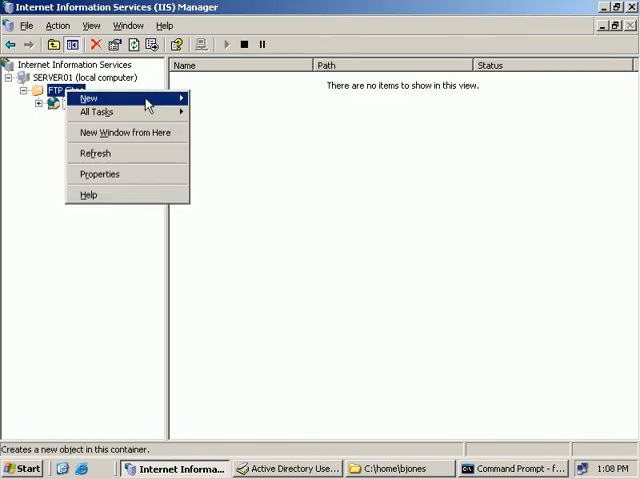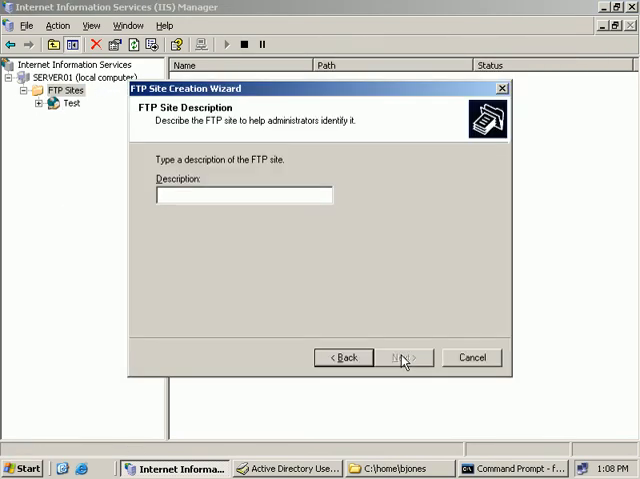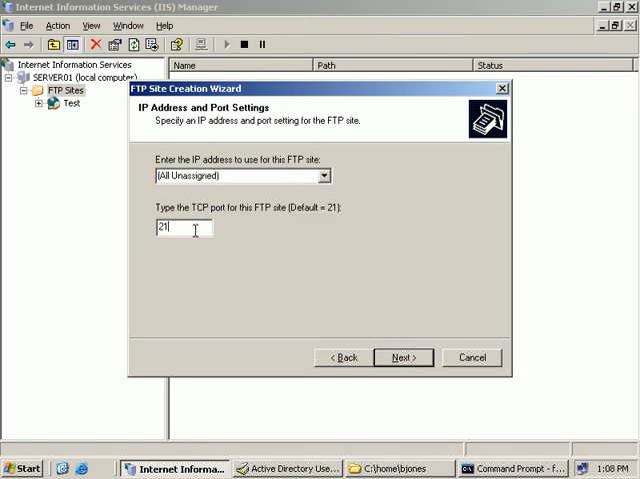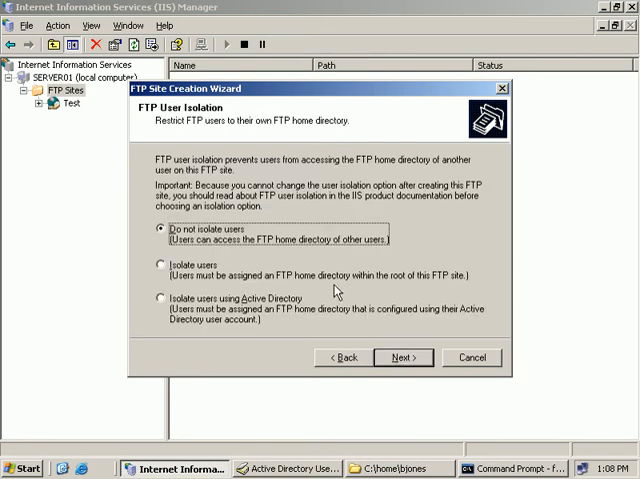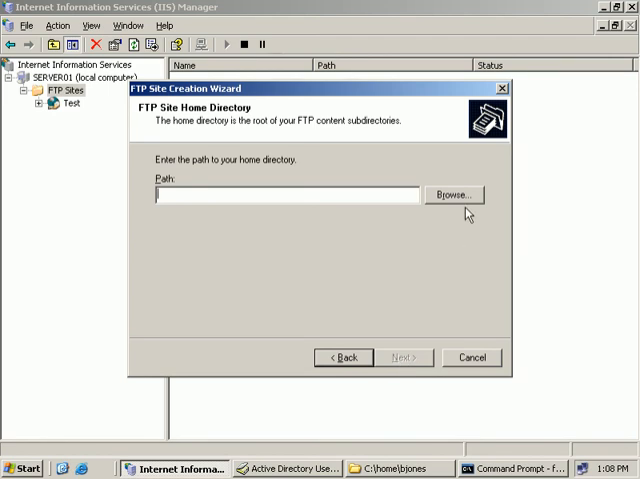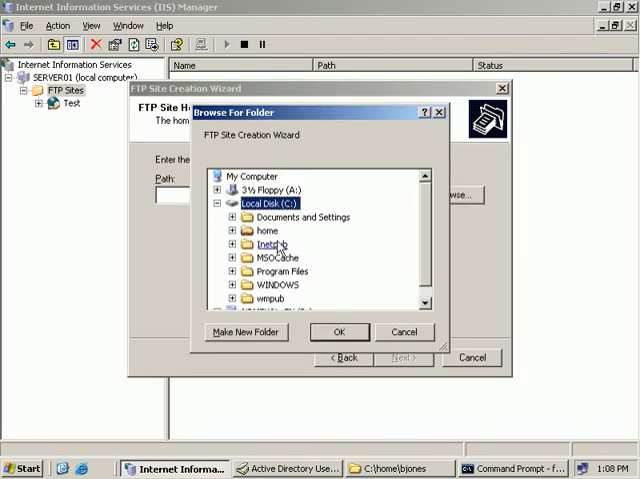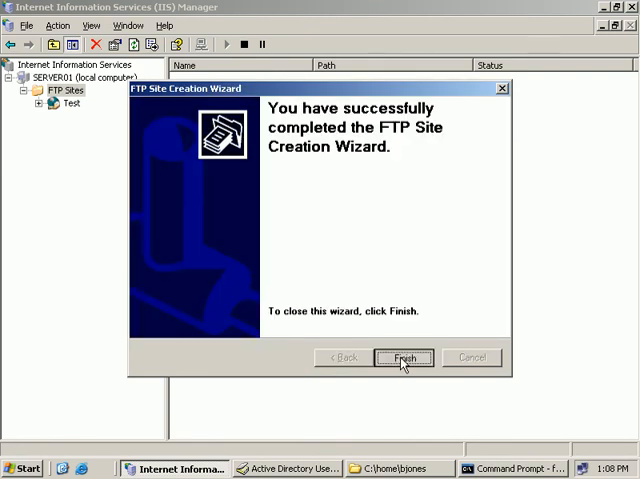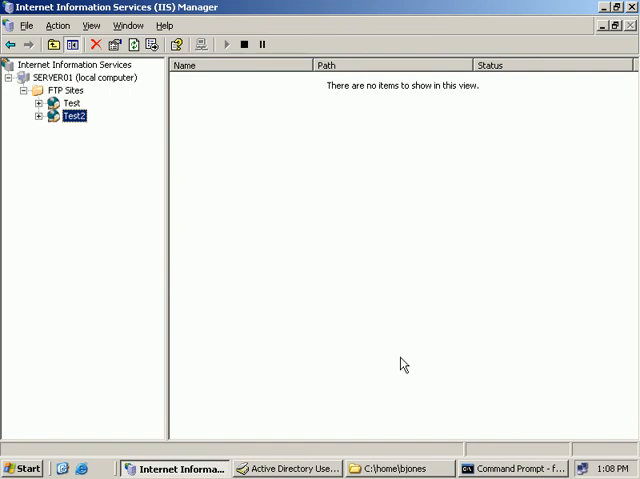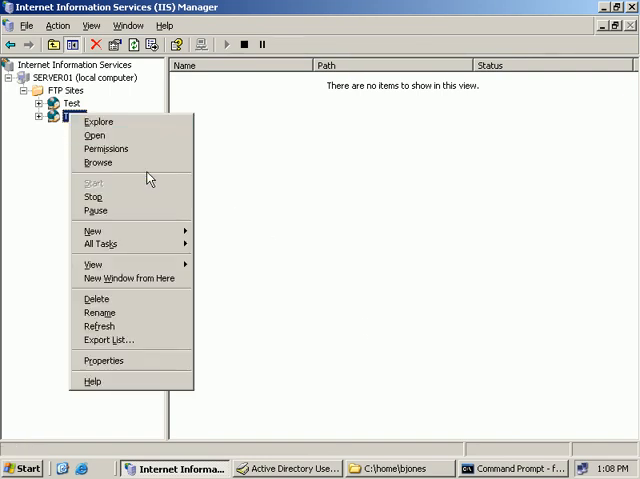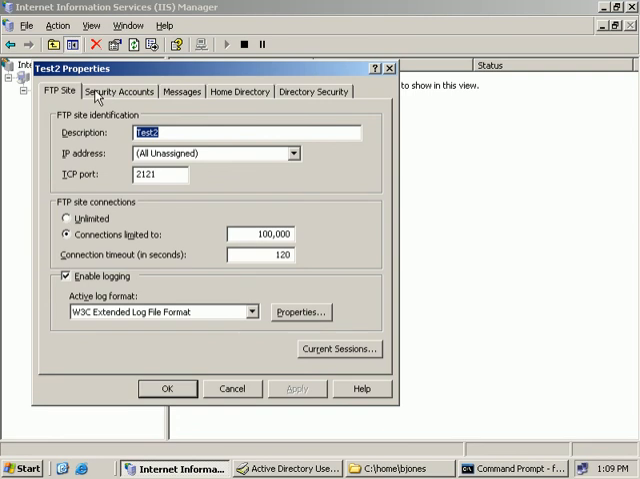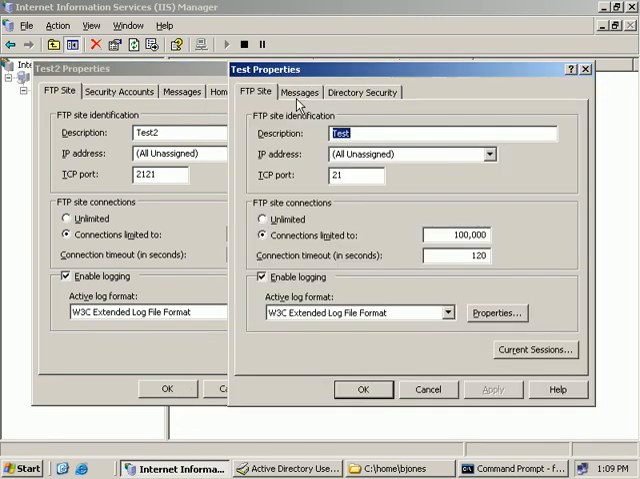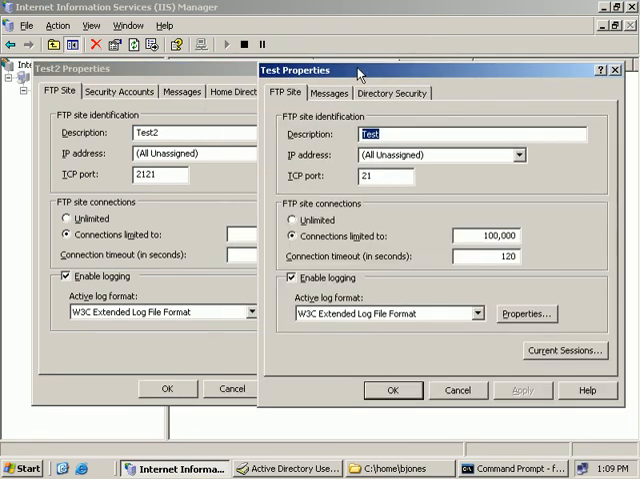So we'll right click, select new FTP site, again we'll select new, we'll have a description, we'll just call this one test 2 and hit next. We'll just change the FTP port to say 2121 and we'll choose next. We'll choose to not isolate users and we'll choose the default path again of C, inetpub, ftproot, we'll click OK, next, and we'll leave these defaults and click finish. Now if we go and right click on our test 2 and select properties, you can see we do in fact have 5 tabs at the top. So if we just bring our other one up here, we can see the difference.